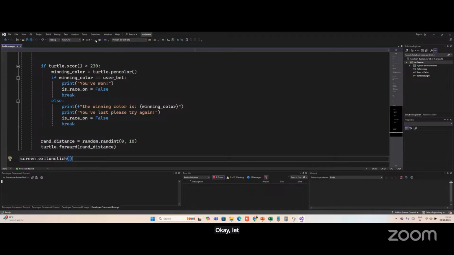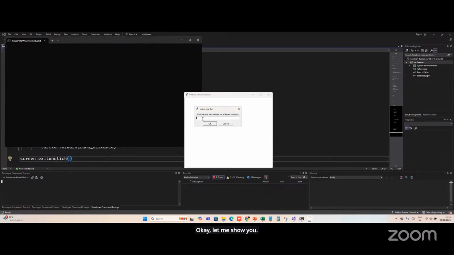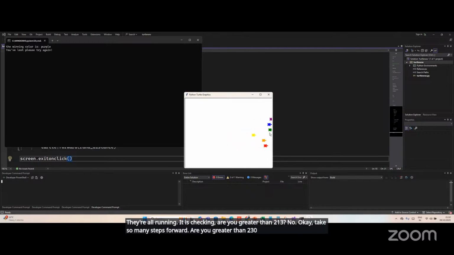Okay, let me show you. So it asked me this. I put red again. Now they're all going to the positions, allocated using that list. They're all running. It is checking, are you greater than 230? No. Okay, take so many steps forward. Are you greater than 230? No. One by one, it's asking.